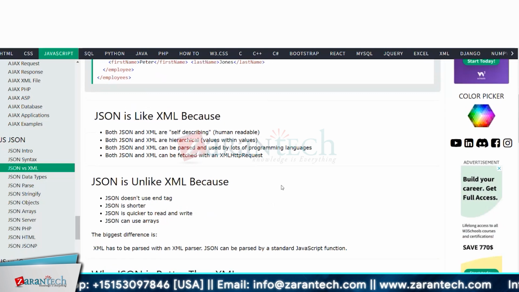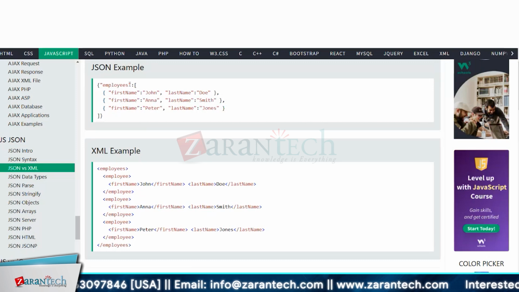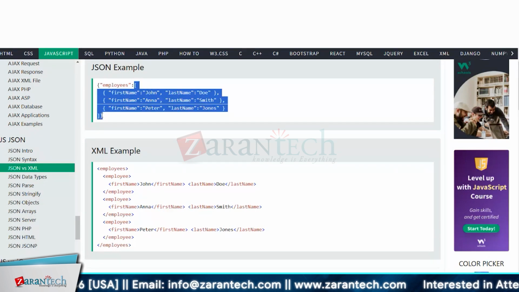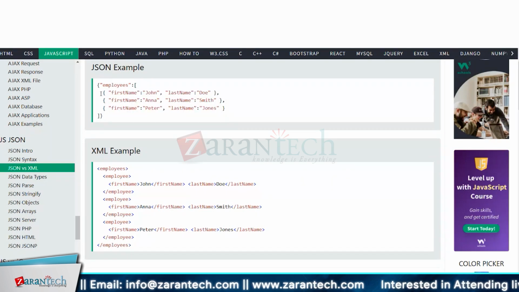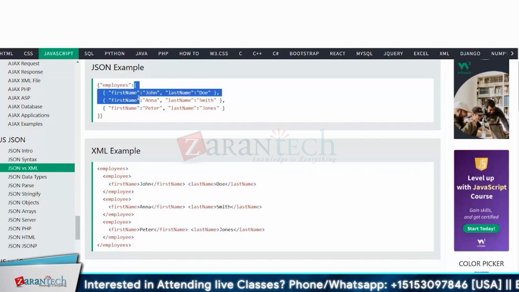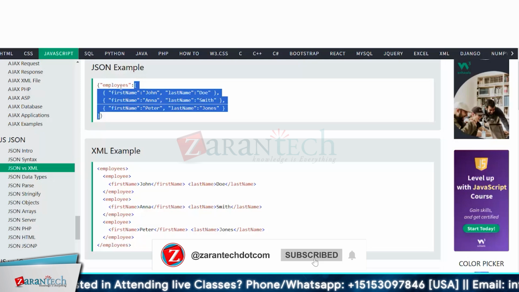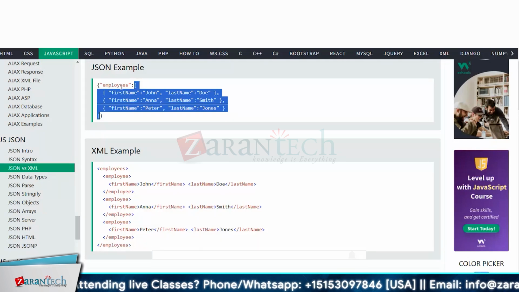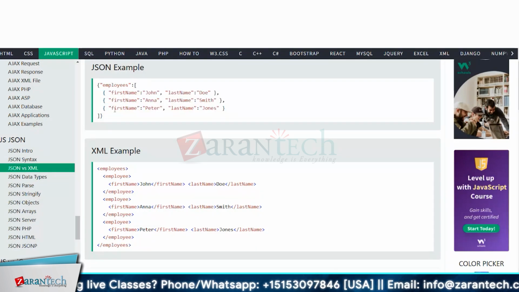And JSON uses arrays. You can see that this is a JSON object, this is also a JSON object, and this is also a JSON object. If you put them in an array, it becomes a collection, and the array is assigned to another JSON name. Here we are assigning the array to a JSON name, employee. That's why I told you first arrays and then came to JSON objects.